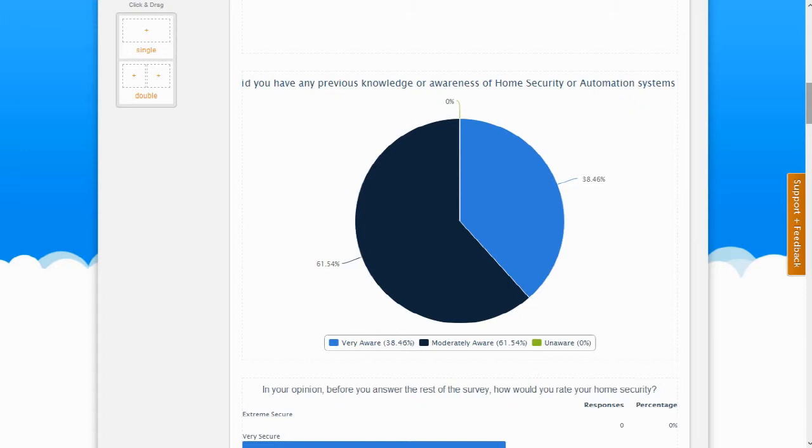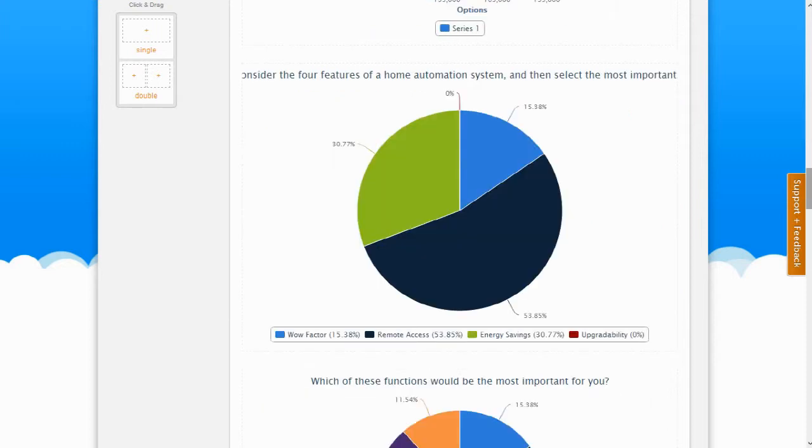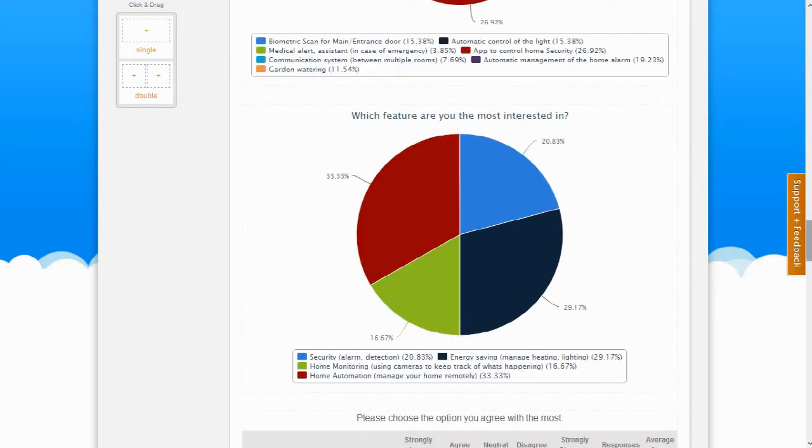61% of testers described themselves as being moderately aware of other home security and automation systems. 46% of the testers found that their current home security was not very secure or not secure at all, proving that there is a significant need for a convenient and a more stable security system in the market. 53% said that the remote access was the most important part of the home automation system, while the other 30% said the energy savings and 15% preferred the wow factor.